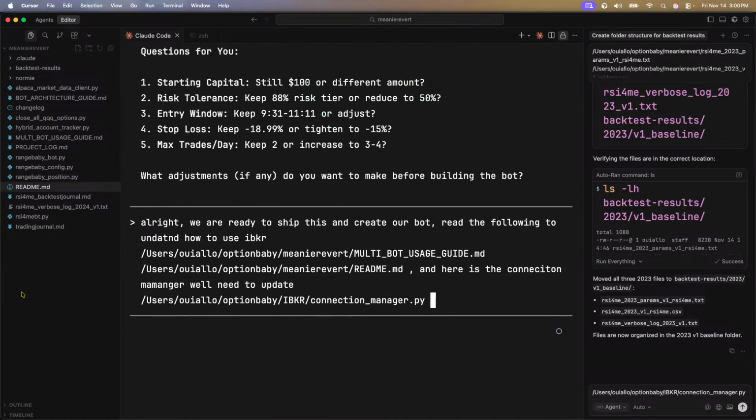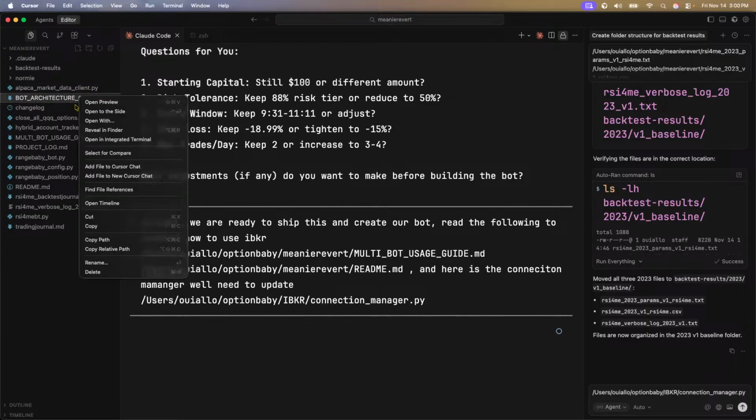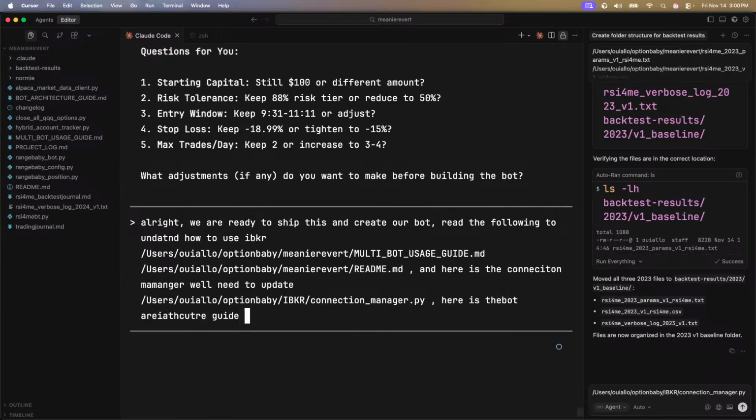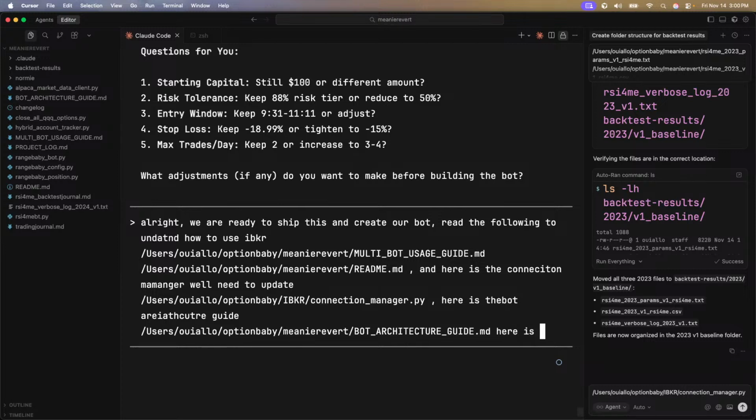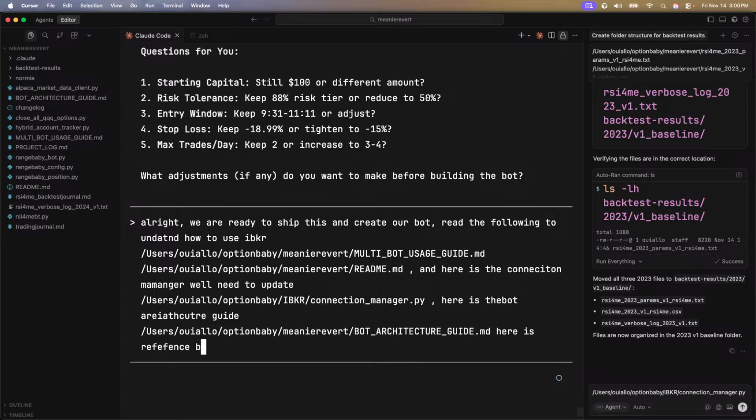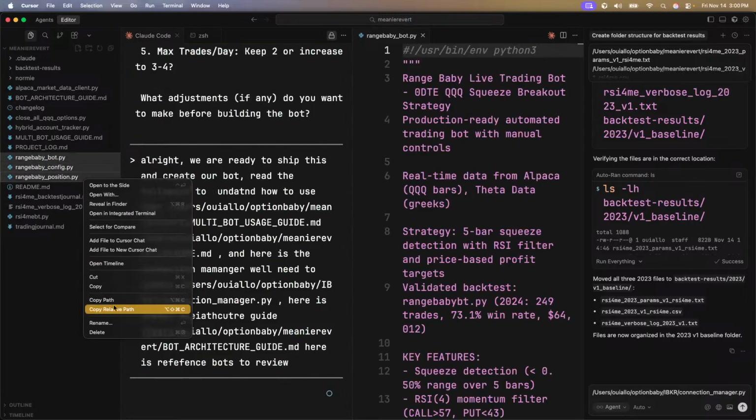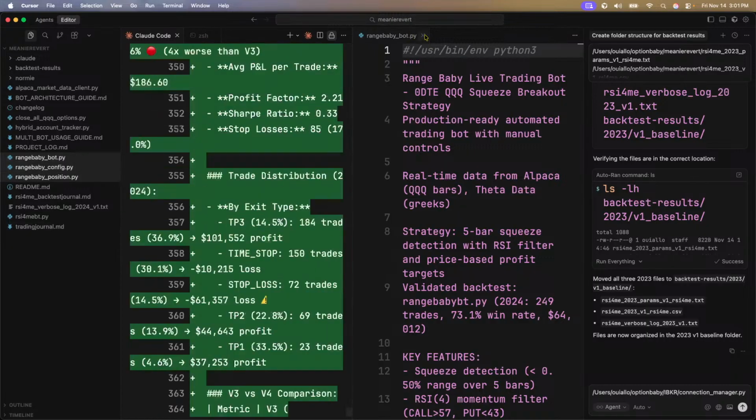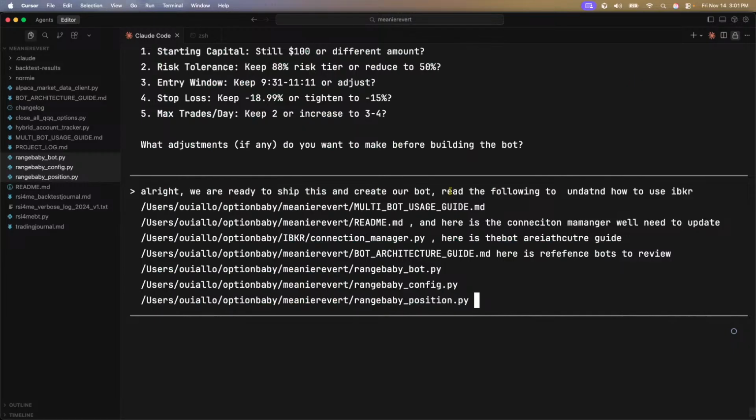All right, what else? I gave you the connection manager. Here is the bot architecture guide. Here are reference bots to review. Perfect. All right, stop spazzing.